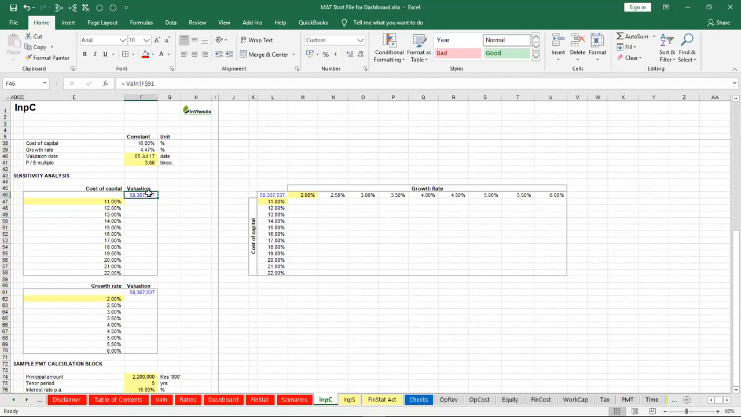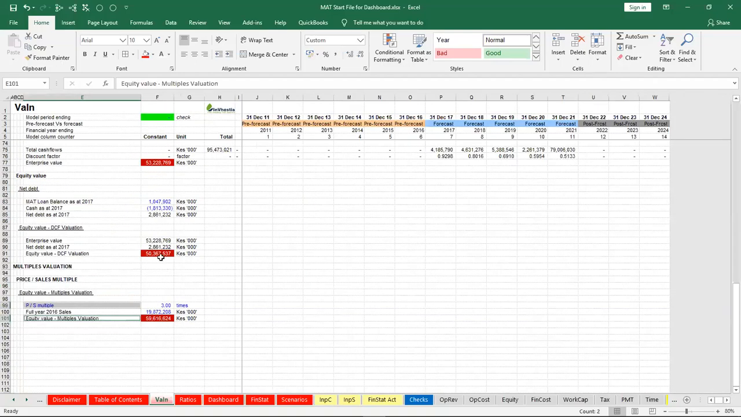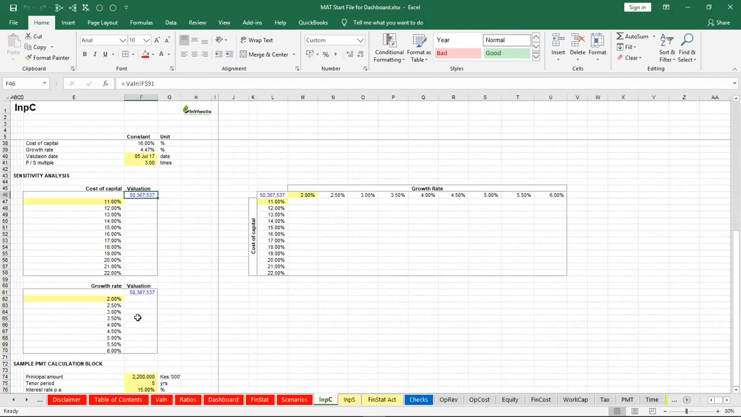So if I was to delete this just to show you how we came up with this, go to your valuation and click on F91, press Ctrl C, go to your input C and press Ctrl Shift Q to paste it as a link. That's how we actually came up with this particular table.